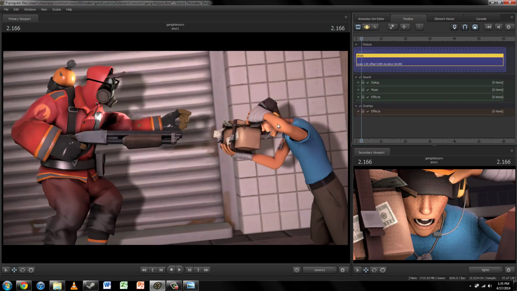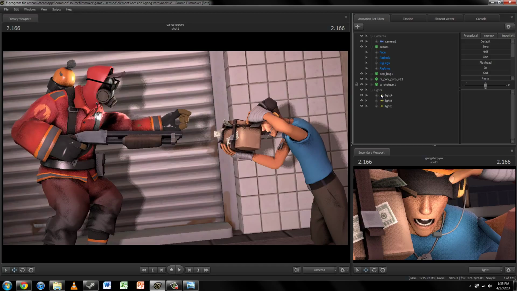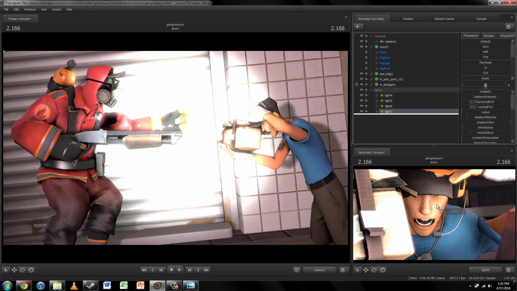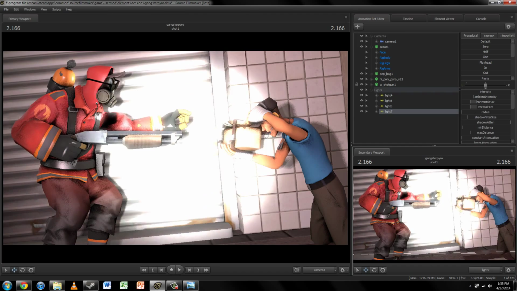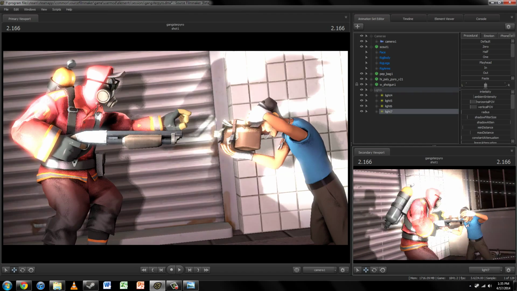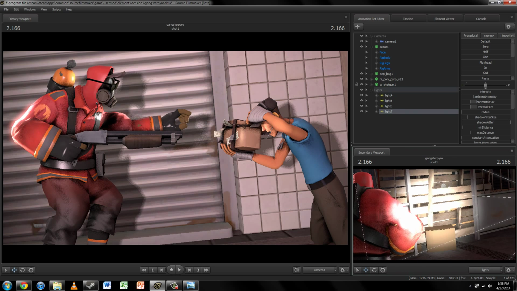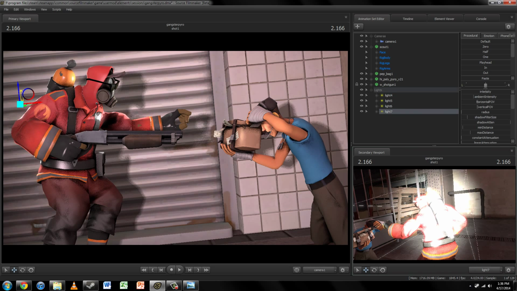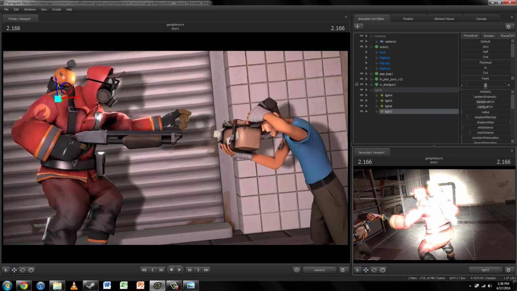Now I'm gonna have your backlight. The backlight is basically the light that's giving to the back of the person. In terms of this, it's going to be the side of the pyro, because it's a weirdly positioned poster, but it's just gonna be on the back of him.